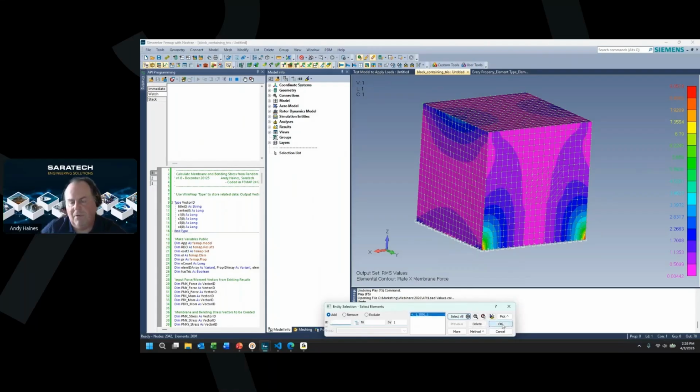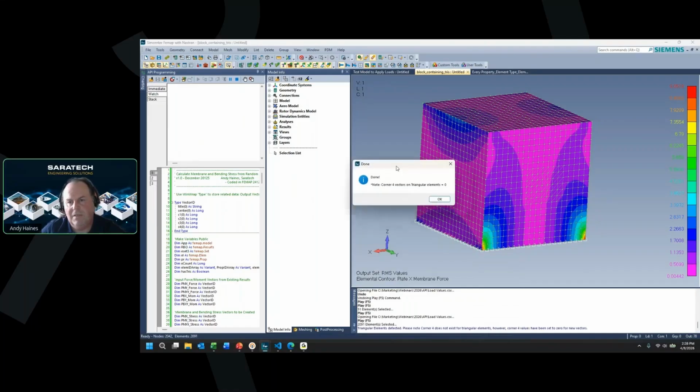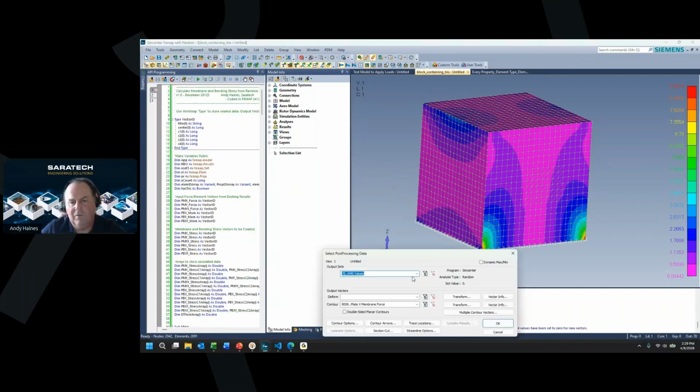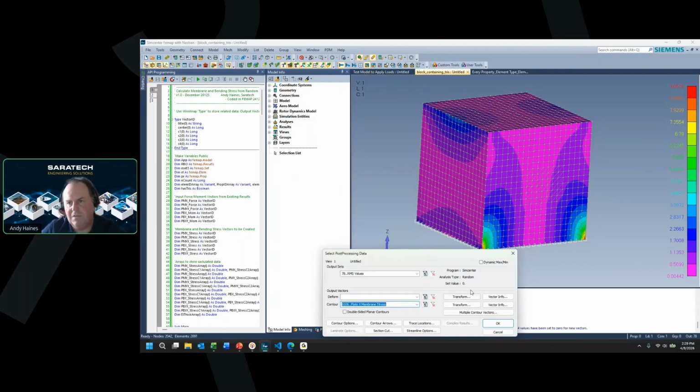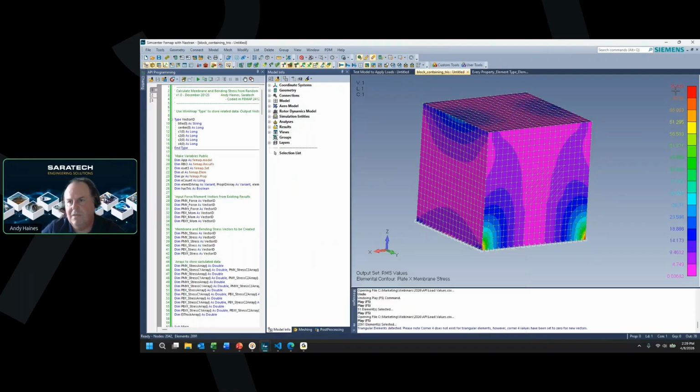Again, we could have just had it select all, but it's nice to have the option if you only need it for a bit. Because this one happened to have some triangular elements in it, it's basically telling you that it made all the corner 4 vectors on the triangular elements 0 because this did have corner data. Okay, terrific. Then we can come here to post data, and now you can see I have membrane stresses and bending stresses. So we'll go to membrane stress, and what you're going to see is essentially the same exact contour, but as you can see, we're now looking at stress results instead of force results.